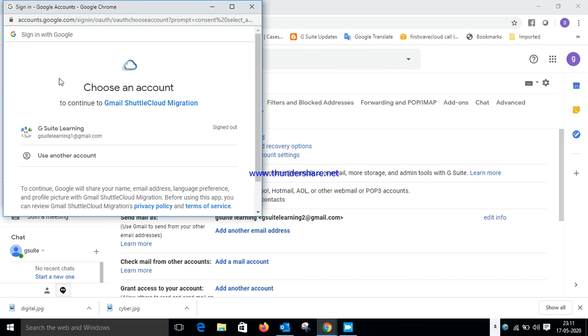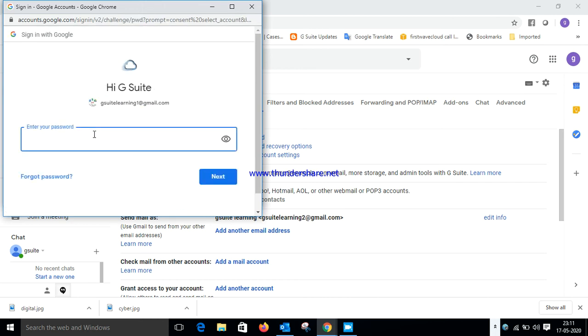You can see it is redirecting to jesuslearning1@gmail.com from this window only. I have to log in with this account for authentication purposes, because without authentication we don't have permission to import the mail of jesuslearning1@gmail.com. So I have to authenticate that mail. I will click on this one and put the password here.